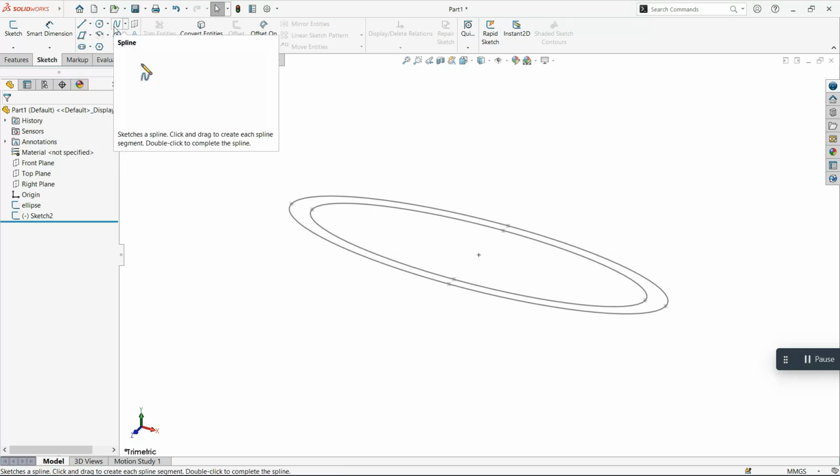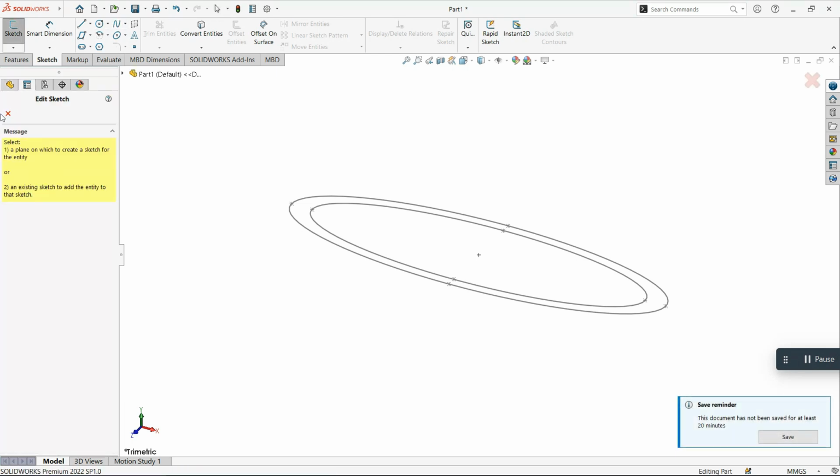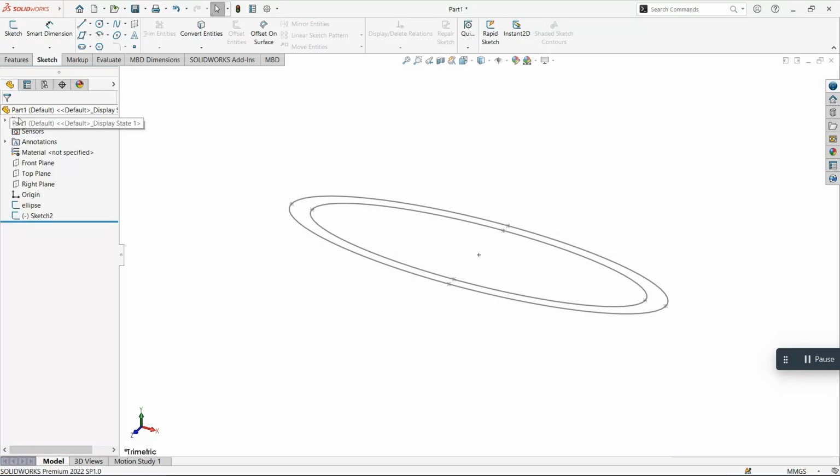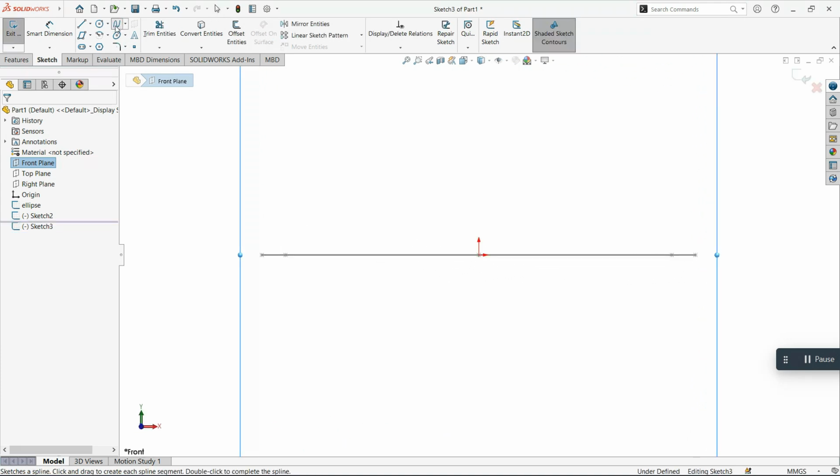Now what's left is the spline part. So by clicking on spline, it says that you haven't selected a plane. Sorry, I haven't selected a plane. So I will select the front plane for now. I will click on spline. You have entered the editing mode without clicking on the sketch. That is also a shortcut key.